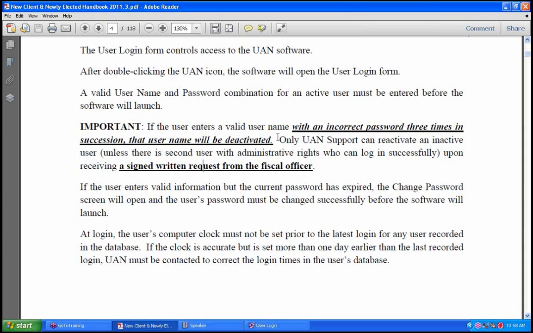And then here's an exception to that, but that's the general principle, is that only UAN support can reactivate an inactive user upon receiving a signed written request from the fiscal officer. This is for security purposes. So maybe you have multiple users set up, but let's say everyone forgets their password. So if you got 2 users set up and you don't have a valid password for either of them, you get locked out of the computer. Then the only way to get back into the computer is to send us a letter.